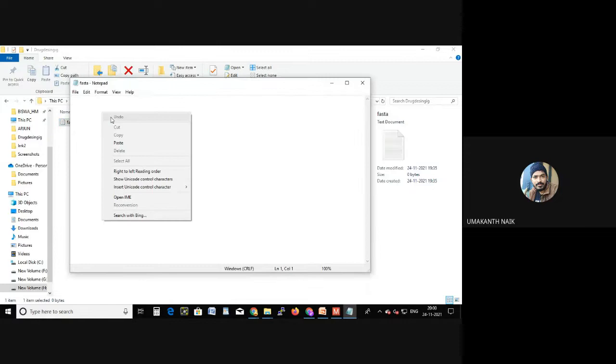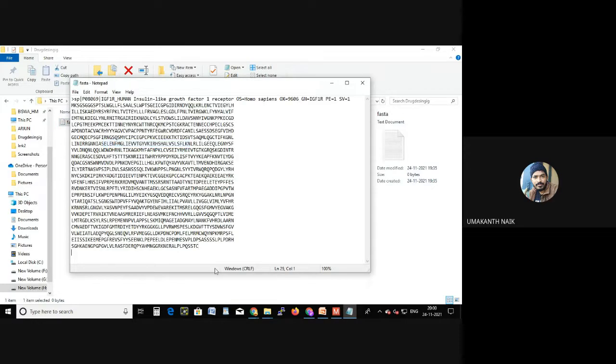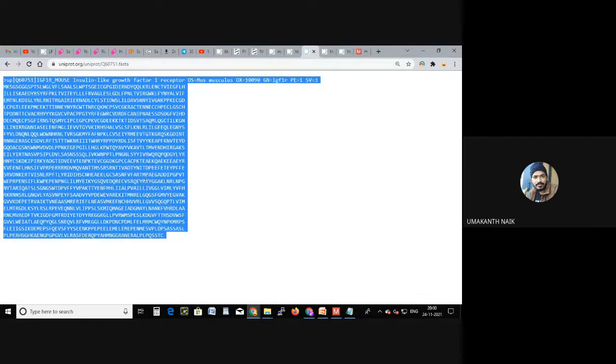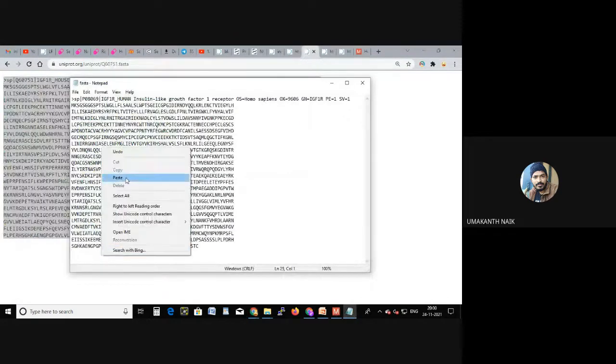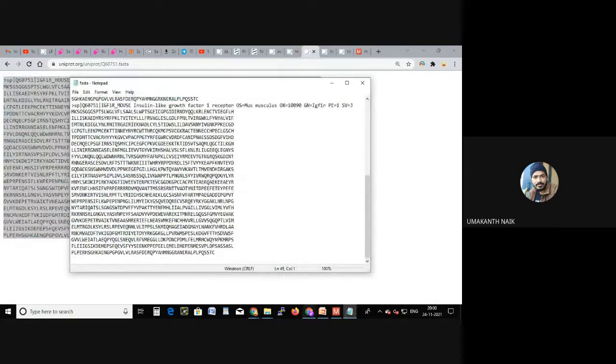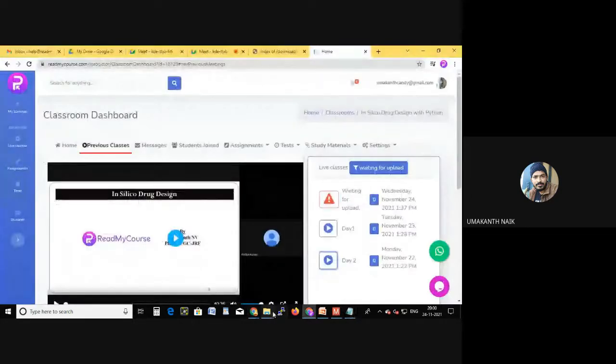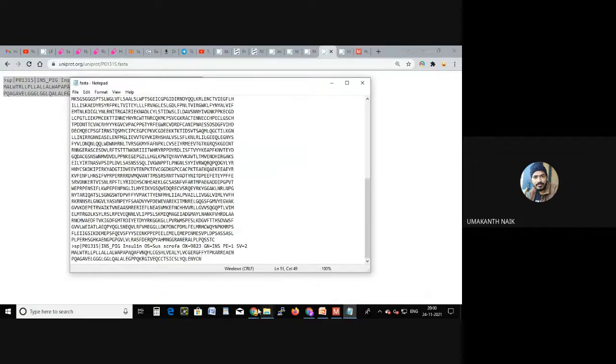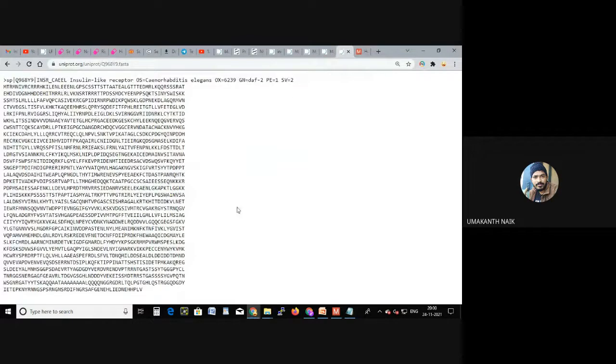I'm just opening the file and pasting it here. In case you're performing MEGA, it is also the same procedure. So I'm pasting all the different types of organisms. I'm pasting the pig, this one belongs to pig. The other one was Caenorhabditis elegans.